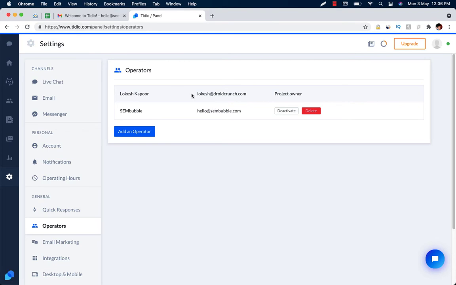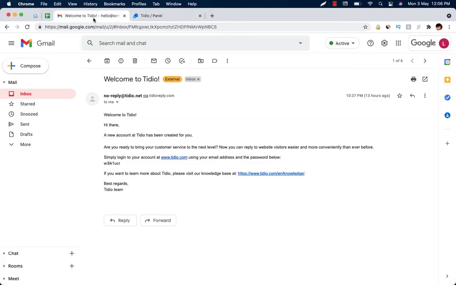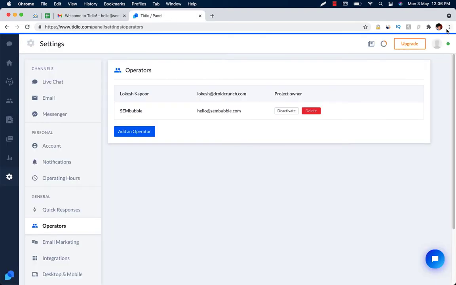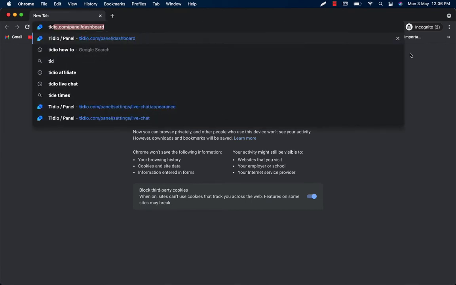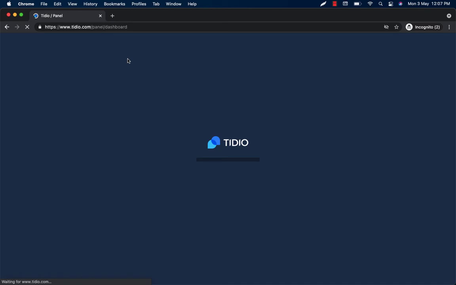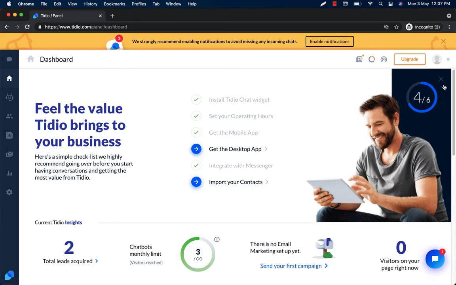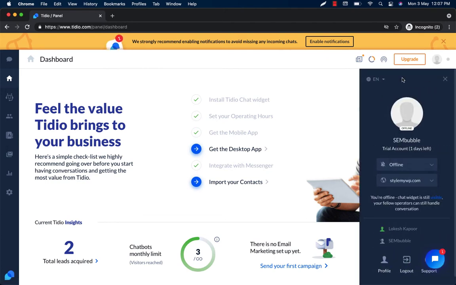So when the user is created, he will get an email like this, welcome to Tidio, and he will receive the password and all those things. Here, you just need to copy this password and go to incognito. You need to open the Tidio dashboard, and here you can see I already opened this up, so let me log out for you.